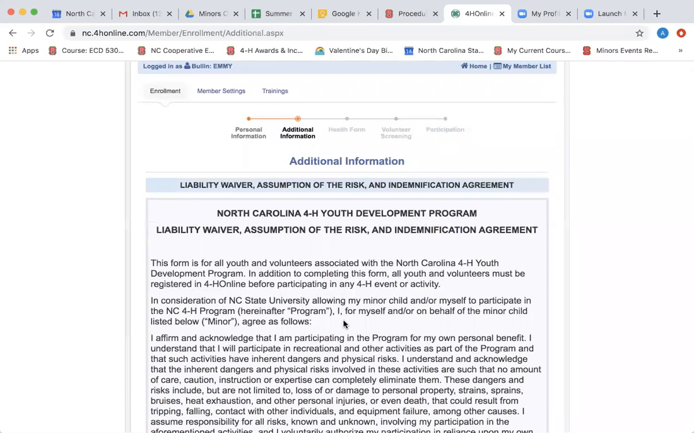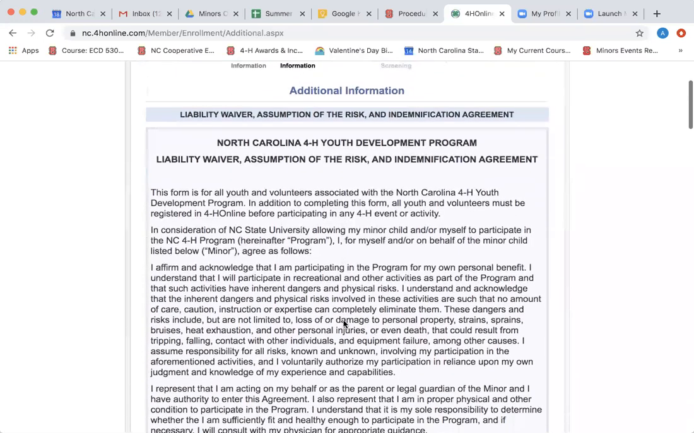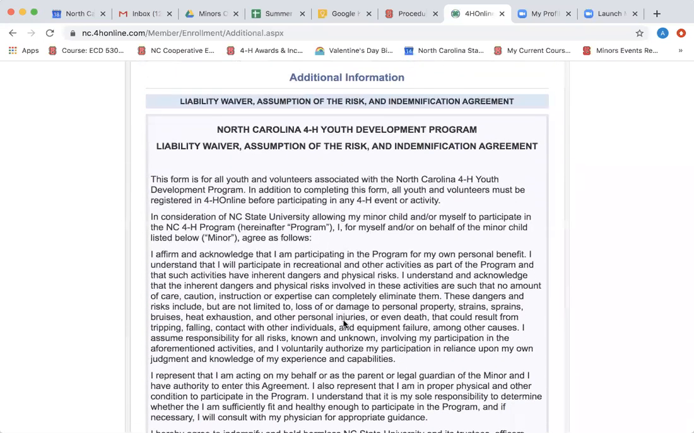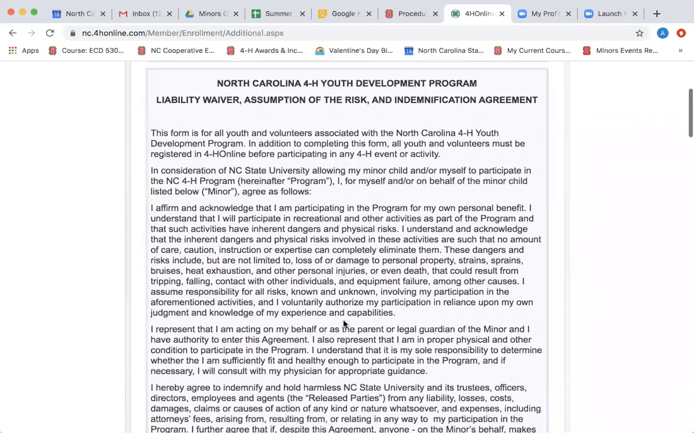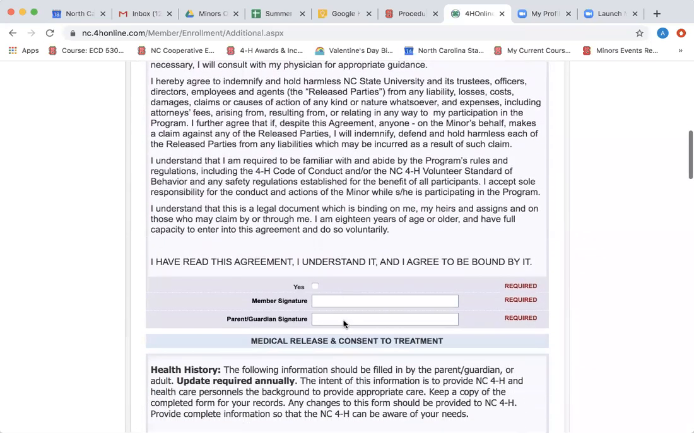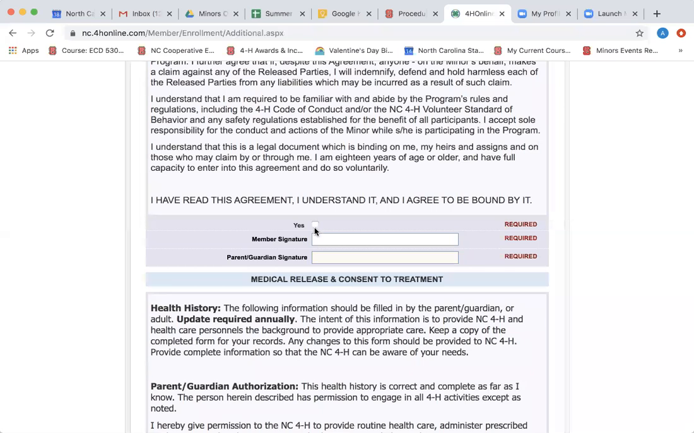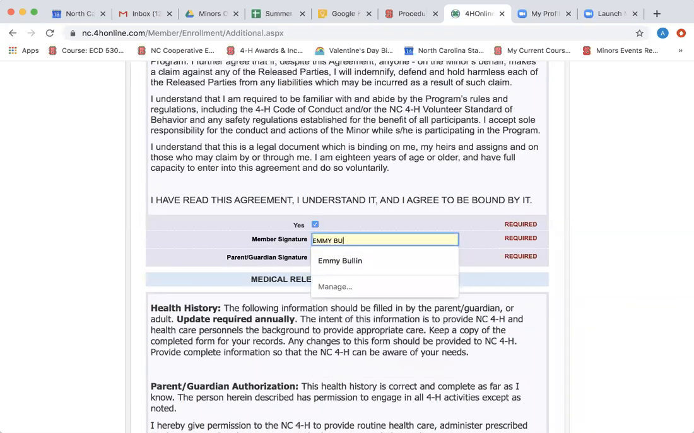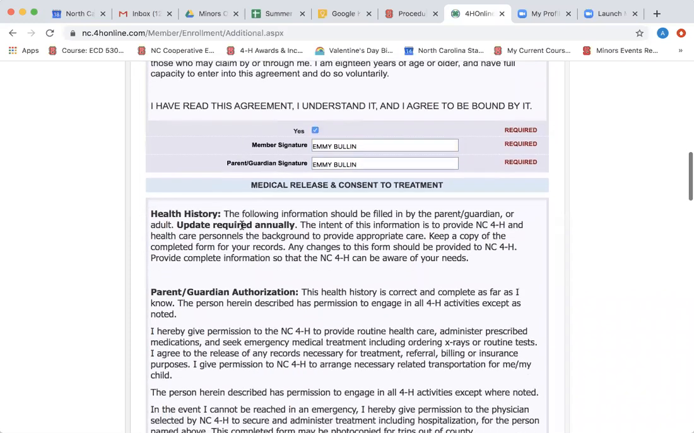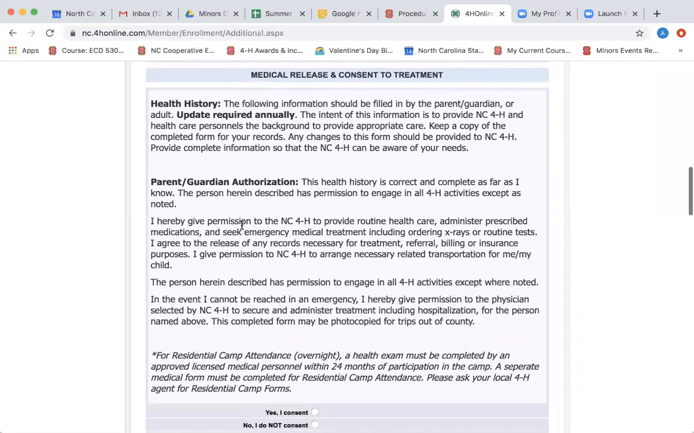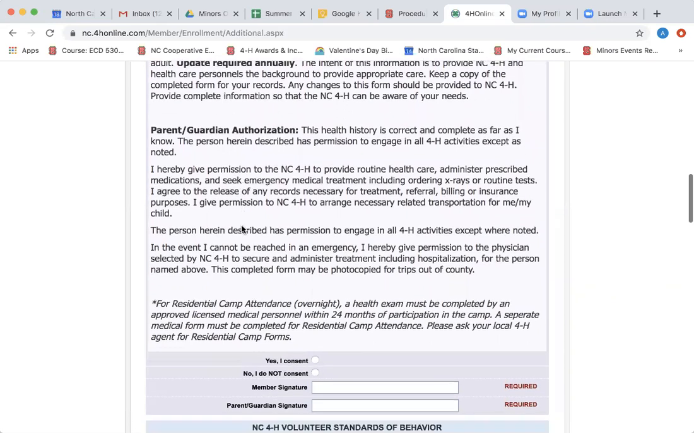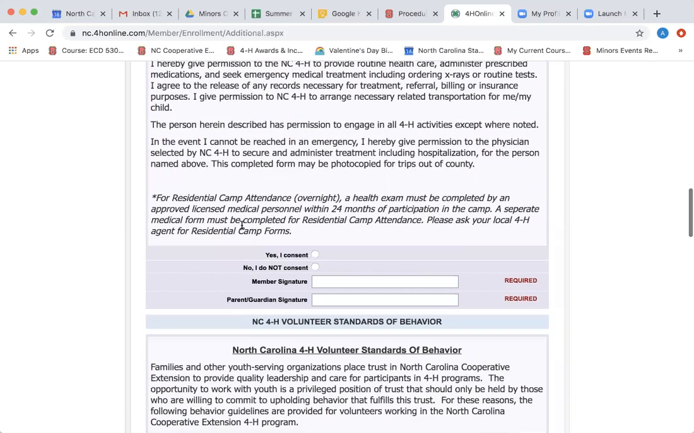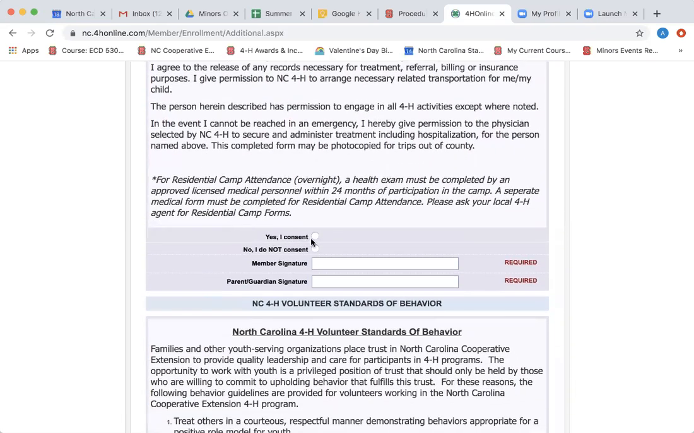Next, you'll be asked to complete some additional information. A liability waiver, assumption of risk, and indemnification agreement. Please read, scroll down, check yes, and add your signature as the adult. Next, you'll see the medical release and consent to treatment. Please read, check yes, you do consent, or no, you do not consent, and sign at the bottom.